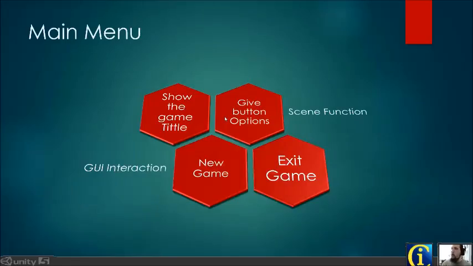And next slide. We're going to start off on the main menu, of course, and there's a couple of things we wanted to do. We wanted to show, of course, the game title, and we needed a couple of buttons. These buttons are going to say New Game and Exit Game, as our scene functions and our GUI interactions. Exit Game is very self-explanatory, and we want to make sure that the player comes back to the main menu every time they exit the game, just to create a proper game flow.